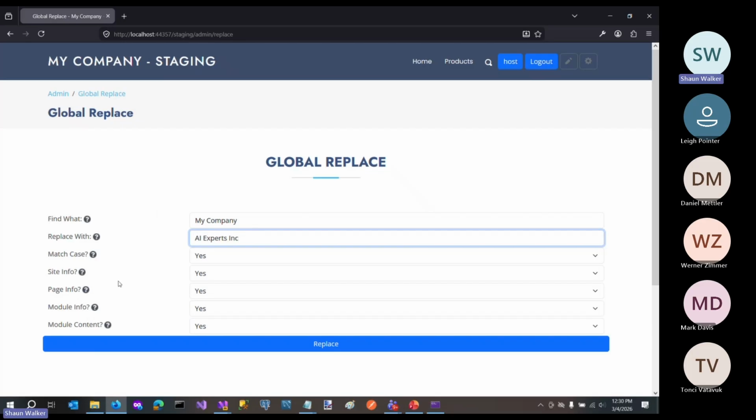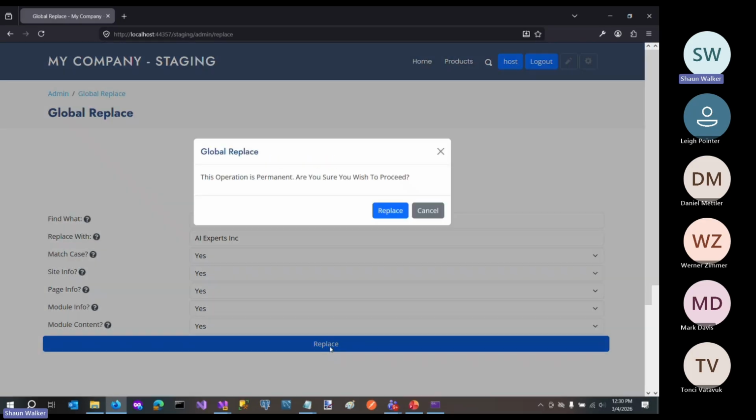All right. And then I have some other options that I can choose, where I can say whether or not it's a case sensitive search. I can say whether or not I want the site information, things like the name, stuff that's in the head content, body content, or settings to be updated. Pages as well, I can consider the pages that are part of the site. I consider the modules and the module content. So by default, these are all enabled. And so I'll just say replace.